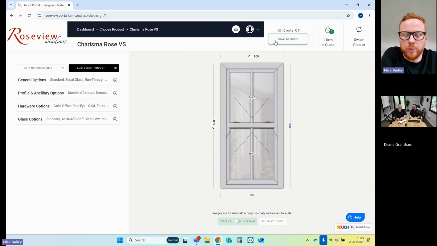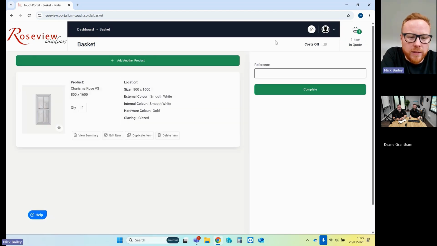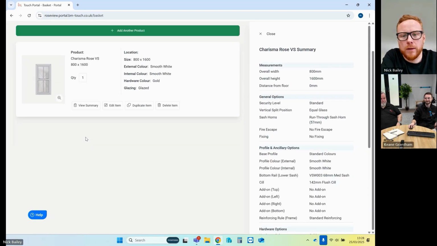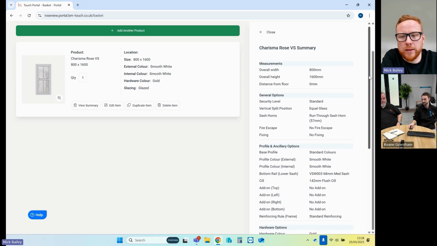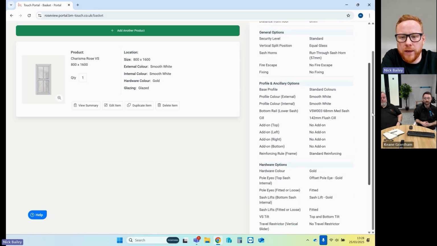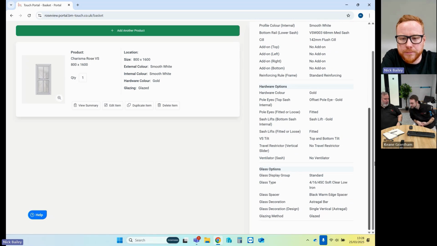Once I'm satisfied with this particular item, I can then save it to quote. It then adds it into a basket of goods. And from here, we can choose to view a summary of that item. So we can see, without going into the item, the measurements, the general options selected, the profile and ancillary options, the hardware options, and the glass options.